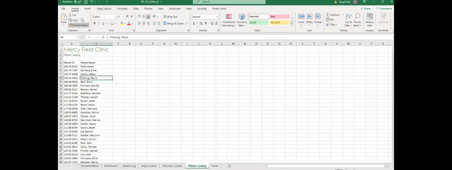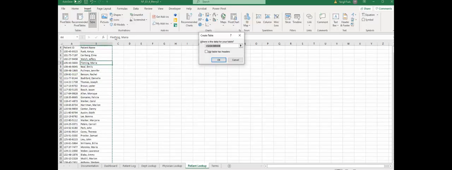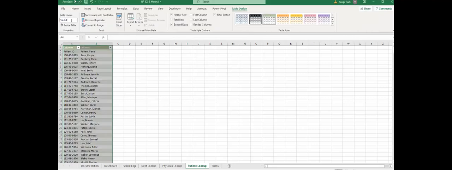Make sure it is one word, no space between the words. Okay. Then patient lookup, insert. Name it patient lookup. All right, so that was step 4. Step 5.